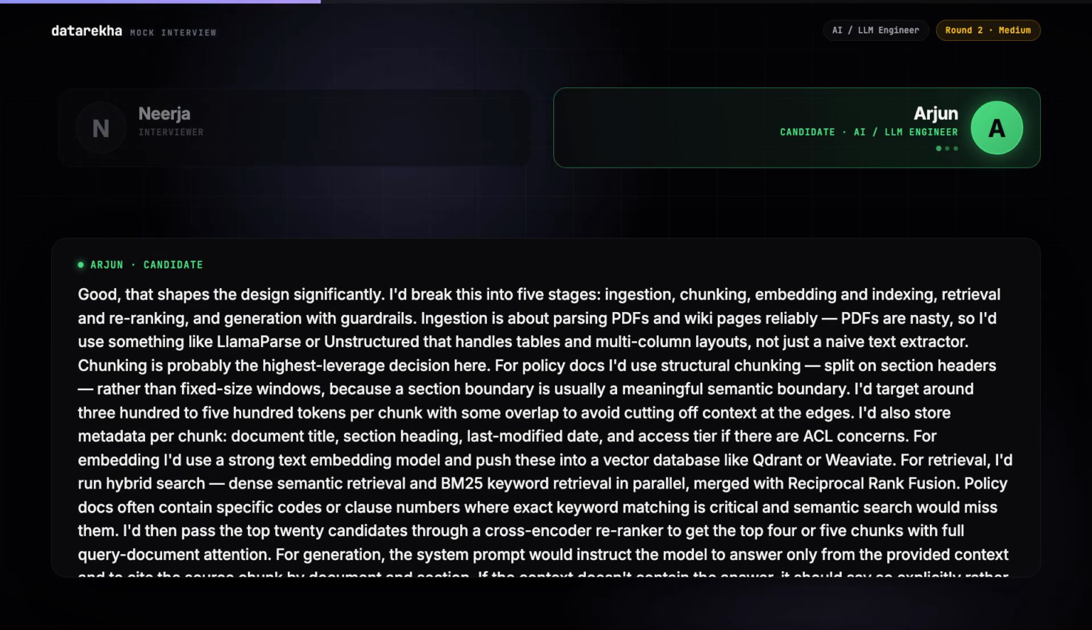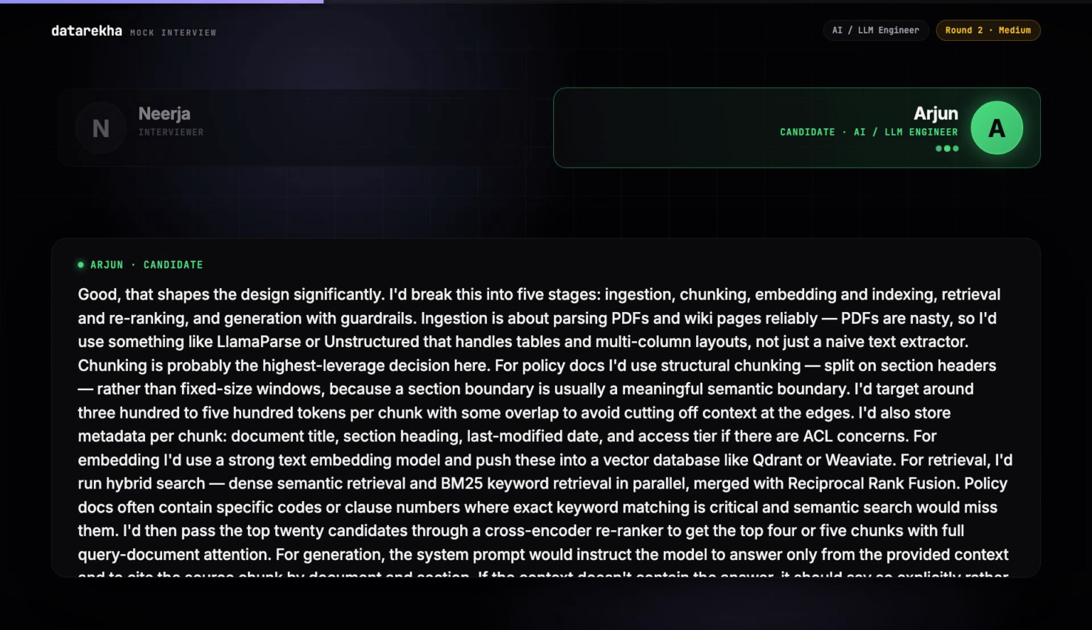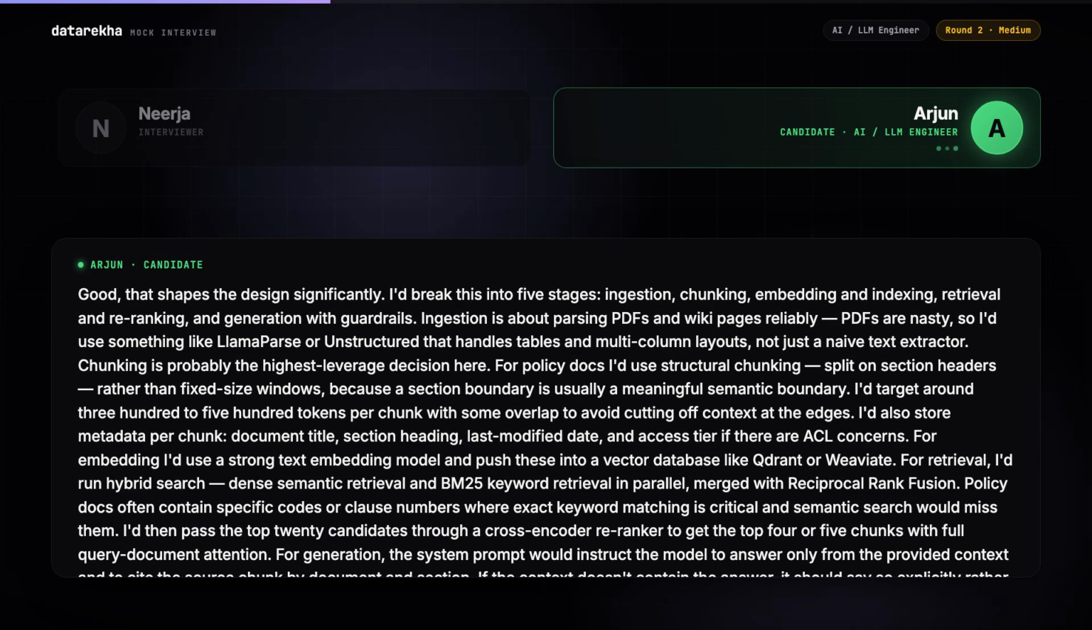For generation, the system prompt would instruct the model to answer only from the provided context and to cite the source chunk by document and section. If the context doesn't contain the answer, it should say so explicitly rather than extrapolate. Stale documents are a real risk with internal wikis. I'd include the last modified date in every retrieved chunk so the model and the user can see if they're relying on a 2-year-old policy.